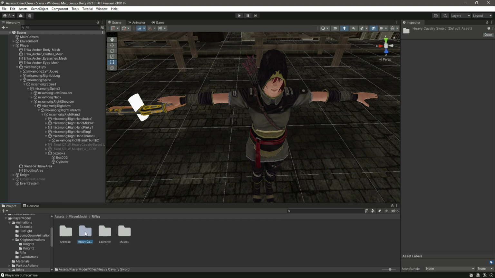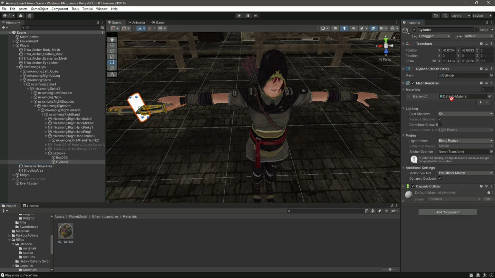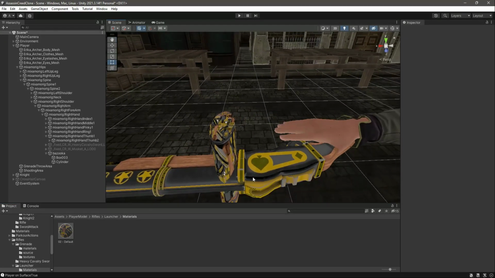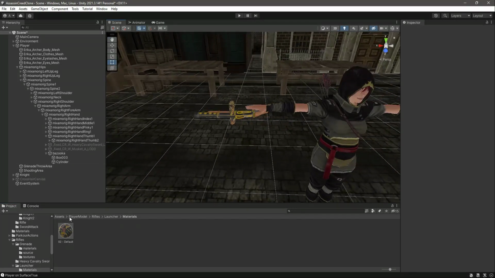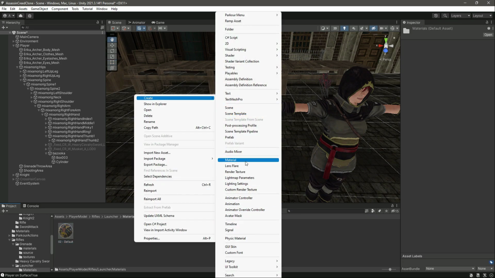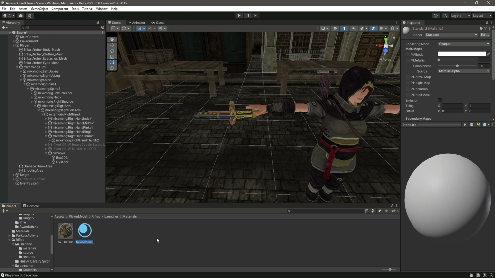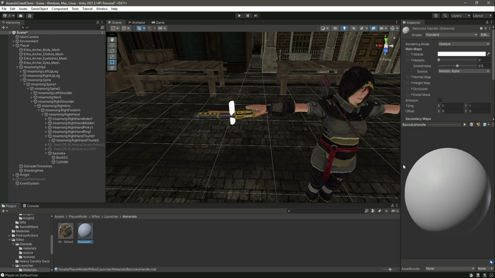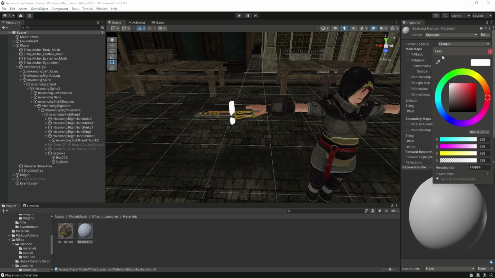If we open up the launcher right here in the materials, we have that. Let's try this material on it. As you can see, it looks yellow, but it looks really bad. So what we can do right here, we will create a material. Let's just name this as Bazooka handle. Click on this cylinder, drag and drop this Bazooka handle right there. Then if we click on this material right here, let's change its color to yellow.